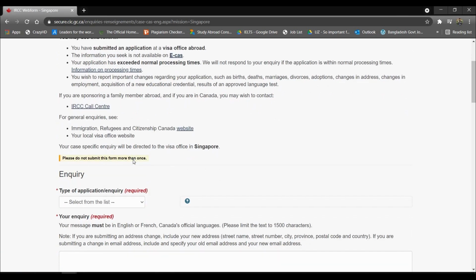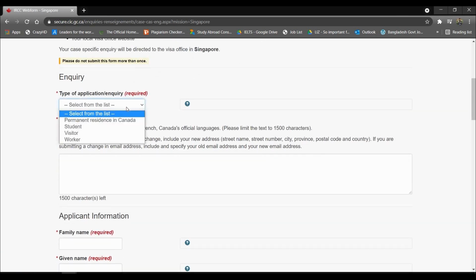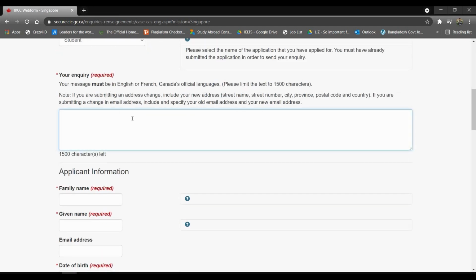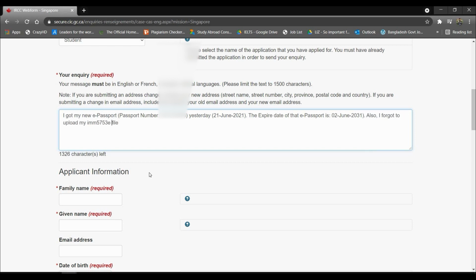After clicking, we will be redirected to a page and we have to select the field. If we click the question mark, we can see an explanation of that question. In the inquiry section, I have to write why we use the web form. We have to write some valid reasons, and our message must be in English or French, Canada's official languages. And we have to remember that the maximum size of our inquiry is 1500 characters.